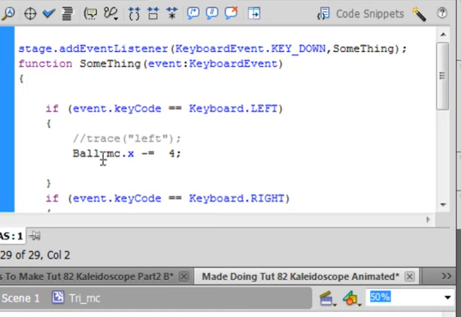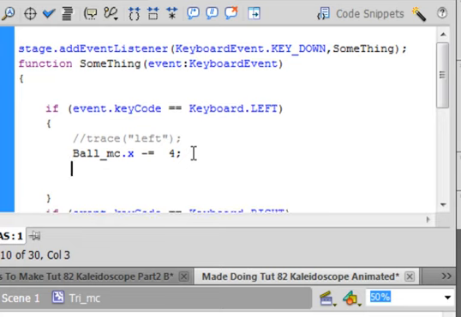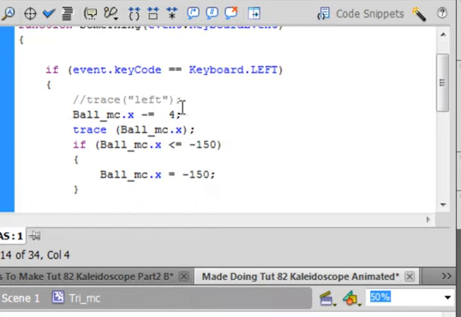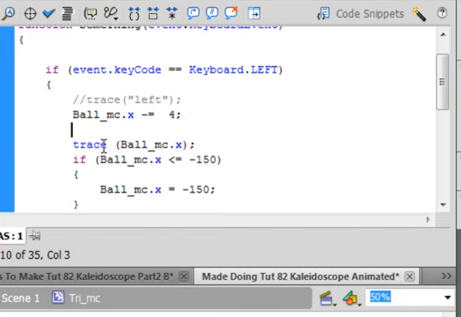Let's lock all the layers, open the actions panel, and right here for this left key, right after this ball MC period X, put a line in here and type these few lines. I'm going to separate them here. We're going to put a trace in here, TRACE, should turn blue, open bracket, ball underscore MC, capital B, that movie clip, period X, close bracket, semicolon.